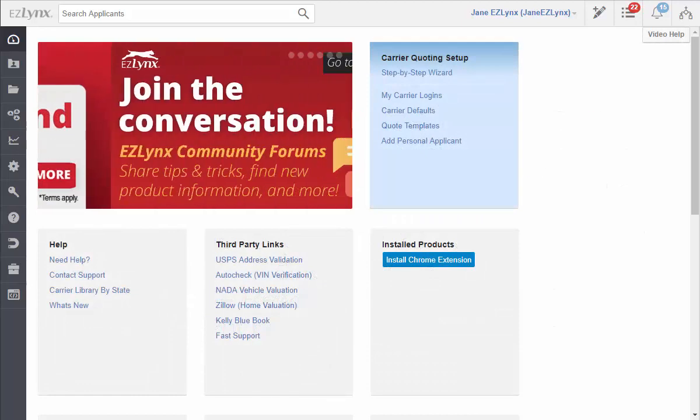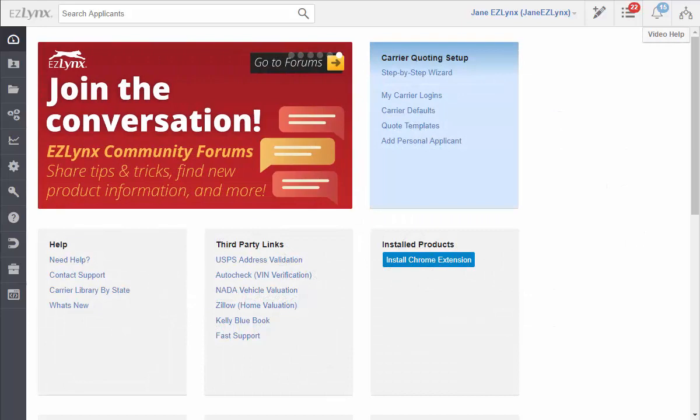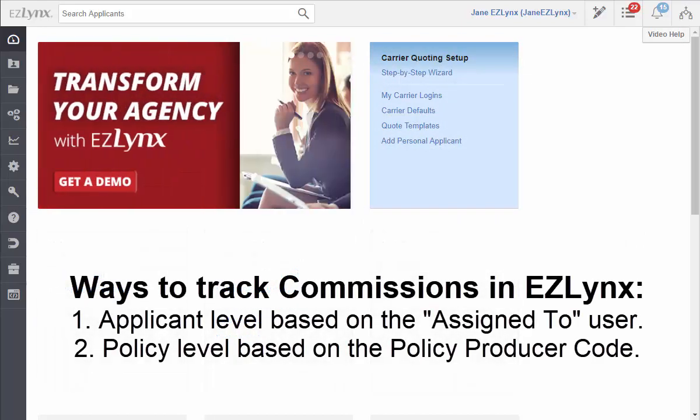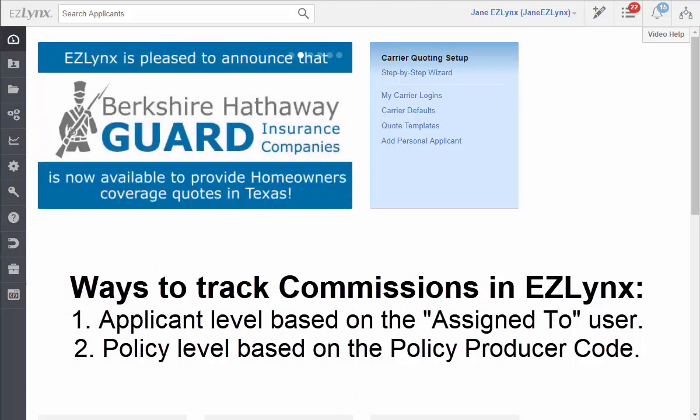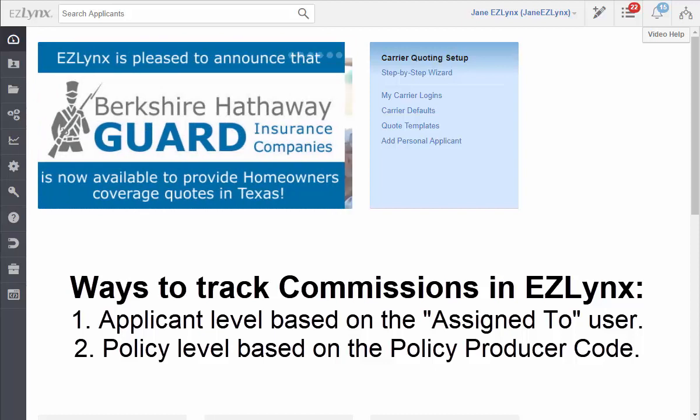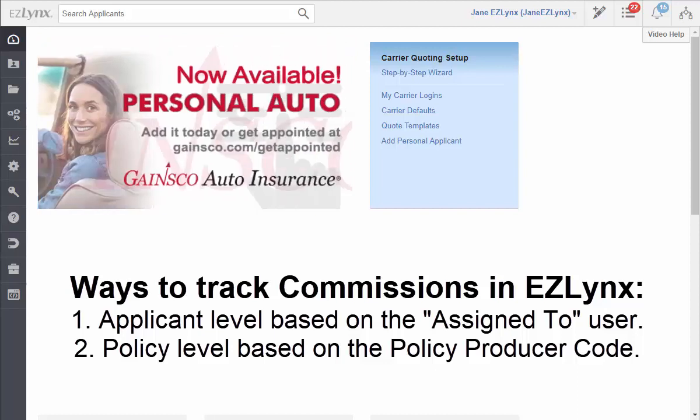Now let's get started. First, decide how your agency should pay commissions in EZLynx. There are two ways to set up your rules in EZLynx: rules created to pay at the applicant level or the policy level. Determine which method you should use and think about how your agency pays commissions for a customer with multiple policies. Is one person paid commissions for all the customer's policies? If so, you'll create commission rules that pay at the applicant level based on the assigned to user.